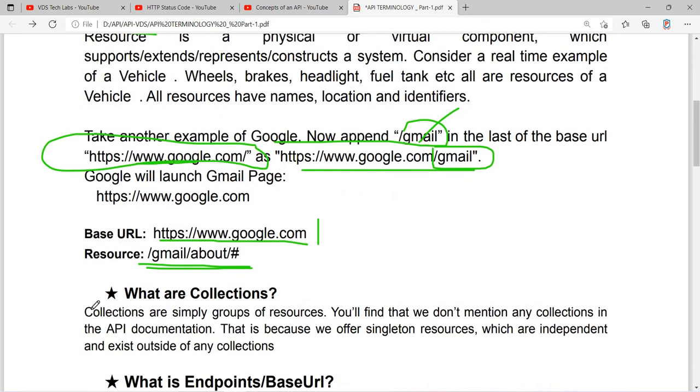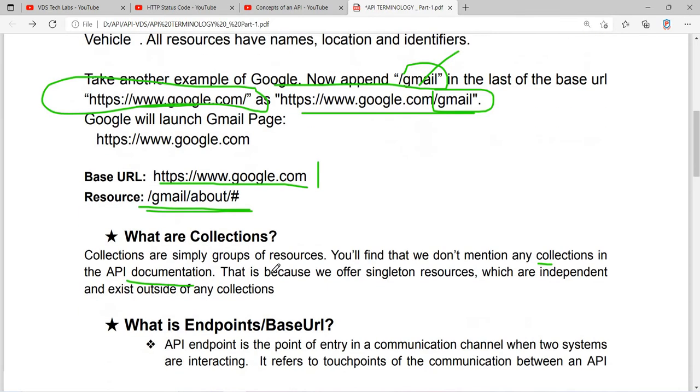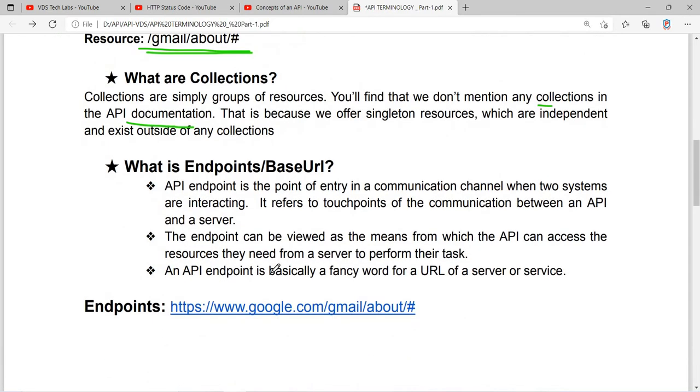Now, what are collections? Collections are simply a group of resources. You will find that we don't mention any collection in the API documentation. This is because we offer singleton resources, which are independent and exist outside any collection. That's why I did not mention any collection in the API documentation. But collections are groups of resources. These are the resources.